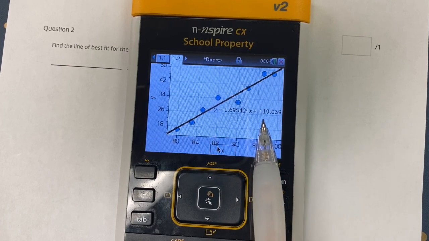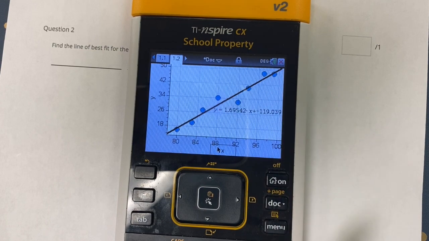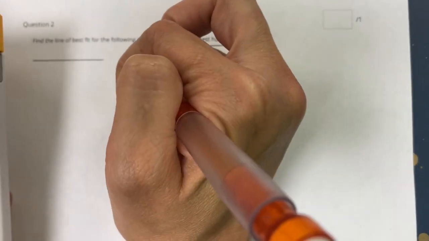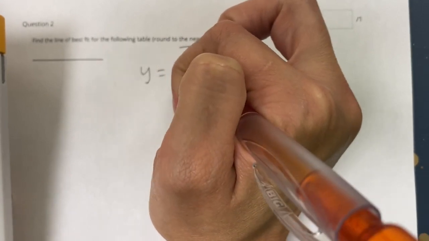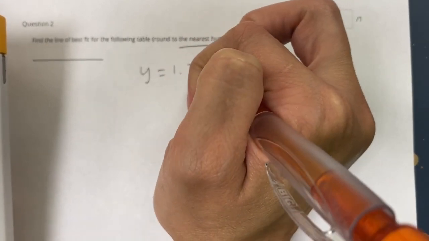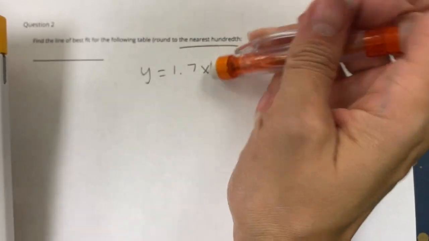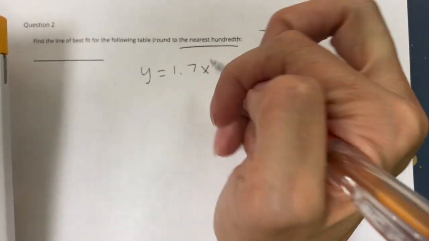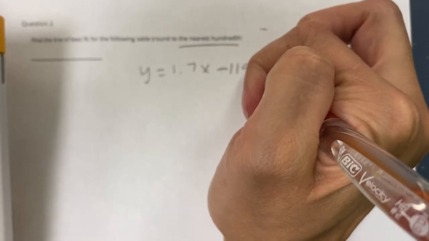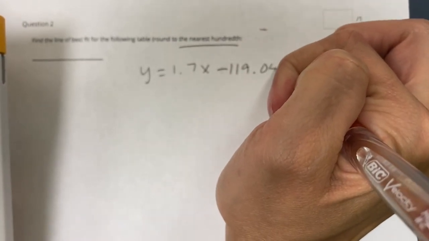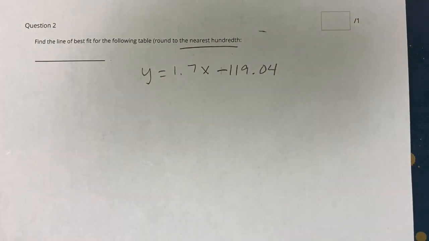I get 1.69542x plus negative 119.039. So I'm rounding to the nearest hundredth because right here it says round to the nearest hundredth. So that would be y equals 1.70x, or 1.7x, and this can just be minus. This doesn't need to be plus negative. 119.04. Okay.